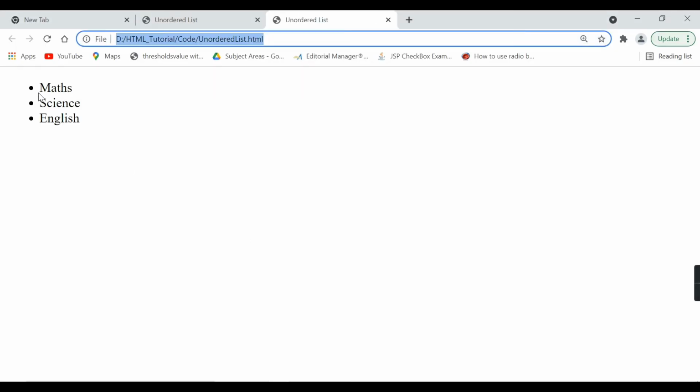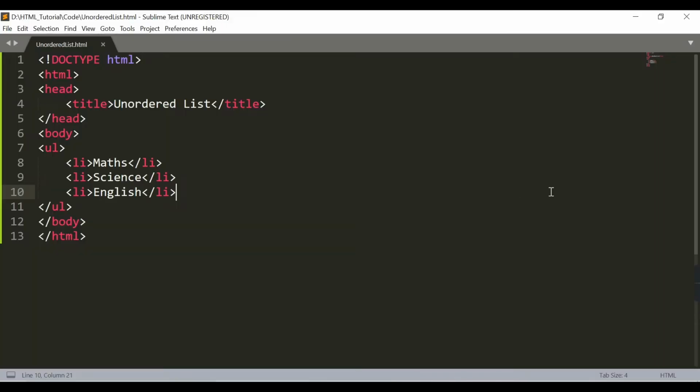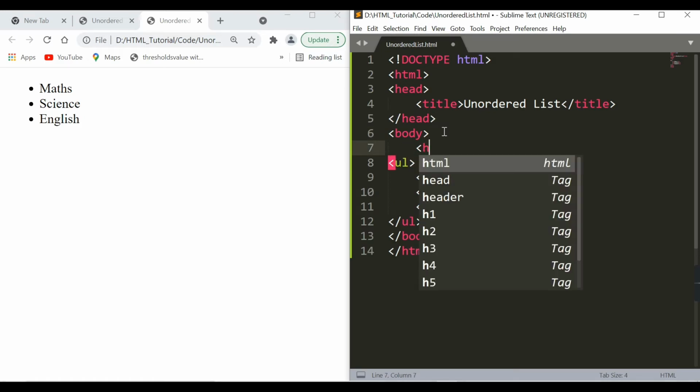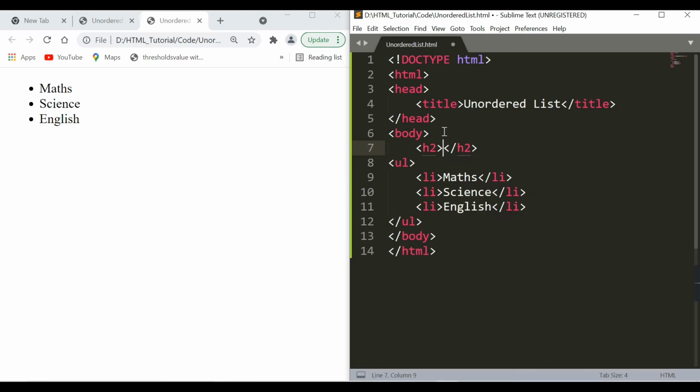See, the data which we have provided is represented on the web page. This is the default indication to represent the unordered list. We can also modify this with the use of attributes. Let me do some modification in the code. Let me add one heading, h2 tag, list of subjects.